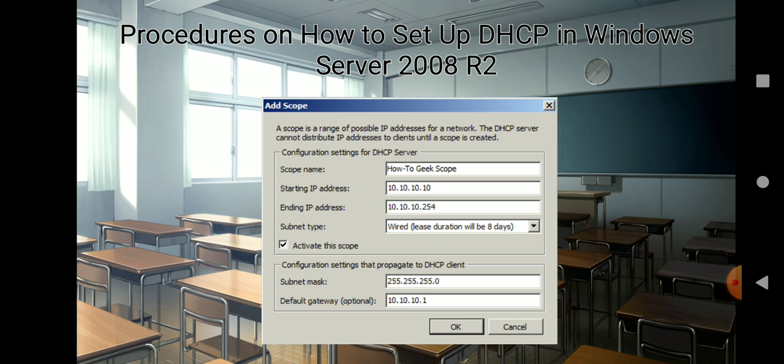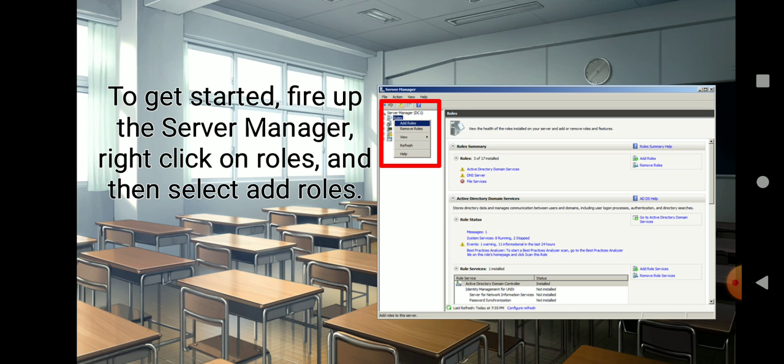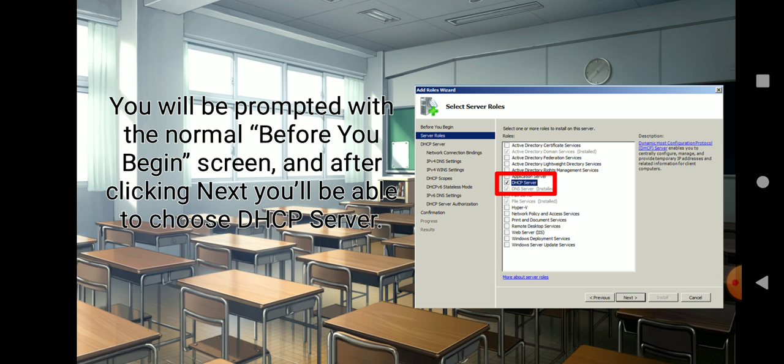Procedure on how to set up DHCP in Windows Server 2008 R2. To get started, fire up the Server Manager, right-click on the roles, and then select Add Roles. You will be prompted with the normal before you begin screen, and after clicking next you'll be able to choose DHCP server.